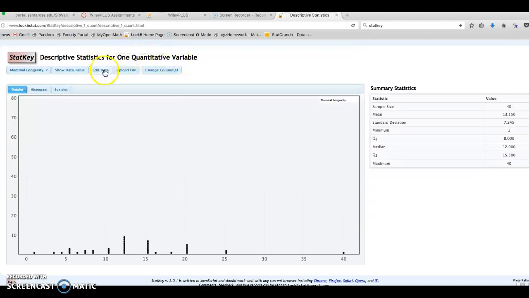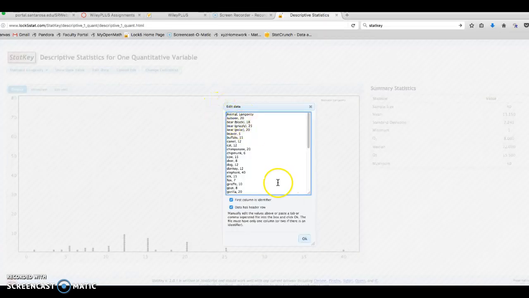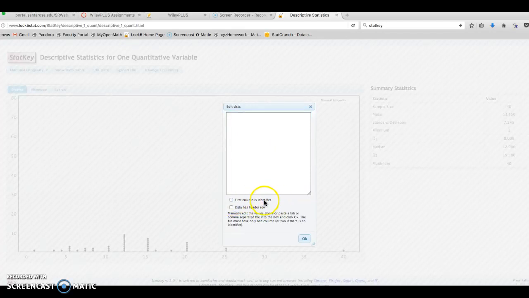And I'm going to click on Edit Data right here. Gives us a lot of information. I'm going to just clear all that out, highlight and delete. And I'm going to get rid of these two tabs. I'm not going to put an identifier or a header row. And I'm just going to start typing the data, 3, 7, 10, and so on. All right, and once I have the data entered, I'm going to click OK.